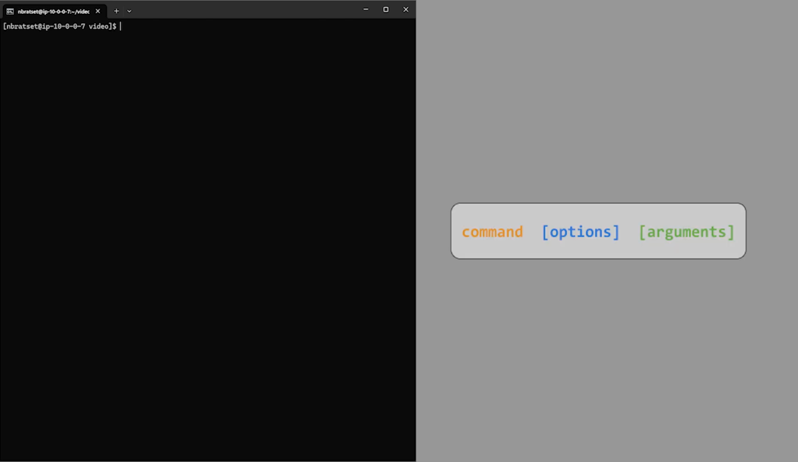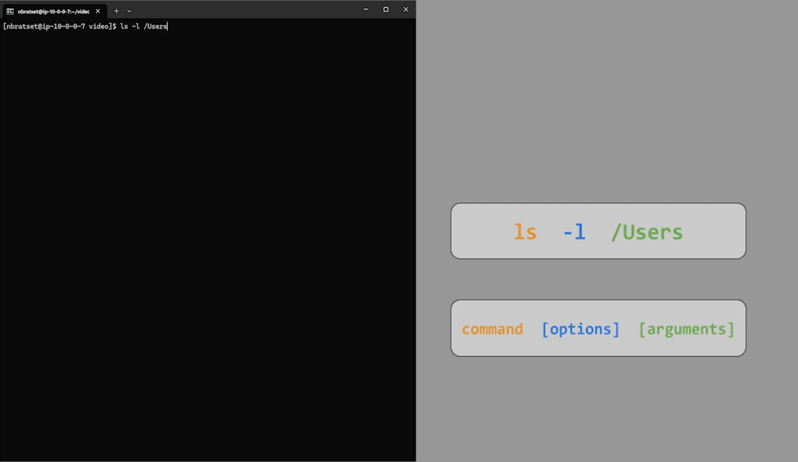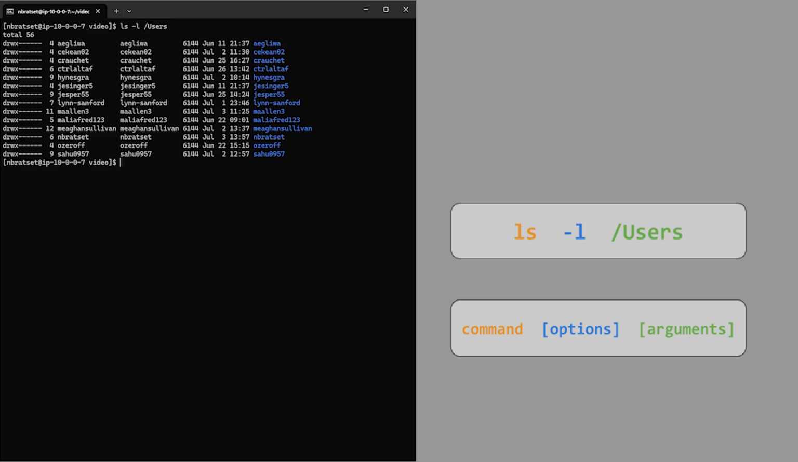Every Unix command follows the same basic shape. You first have the command, followed by one or more options, also called flags, which are then followed by your arguments. Let's look at a familiar example. Here, ls is the command. That's the program we're using. This command stands for list and is used to display the files and directories either within your current directory or a specified path. -l is an option or a flag.